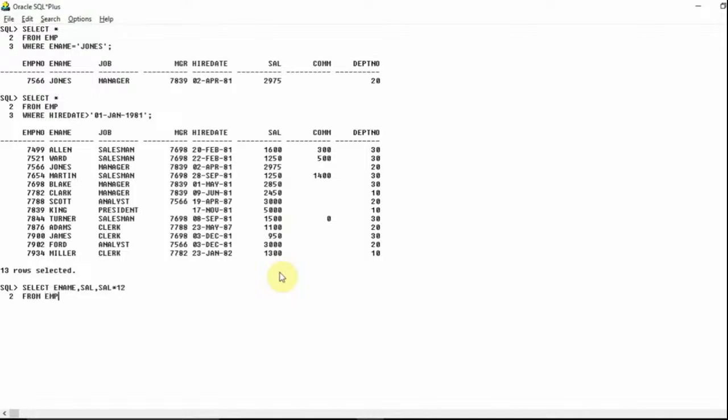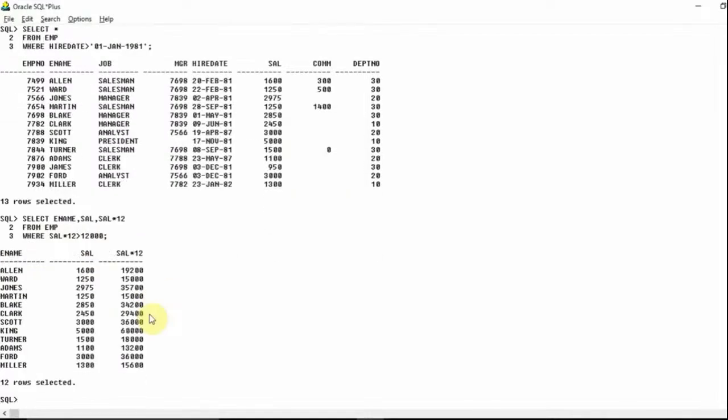From, I have to get it from the employee table, and the condition is that sal into 12 should be greater than 12,000. So like this I have to write. See, it is selecting employee name, salary, and annual salary from the EMP table where annual salary, that is sal into 12, is greater than 12,000. So if I hit enter, then I will be getting the details, guys. Okay, so employee name, salary, and annual salary.